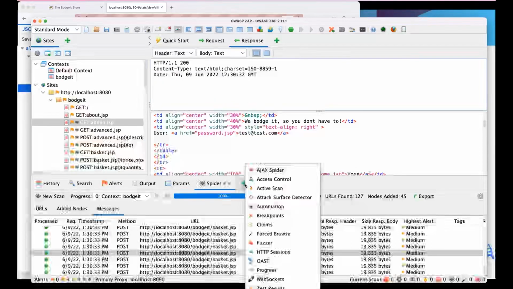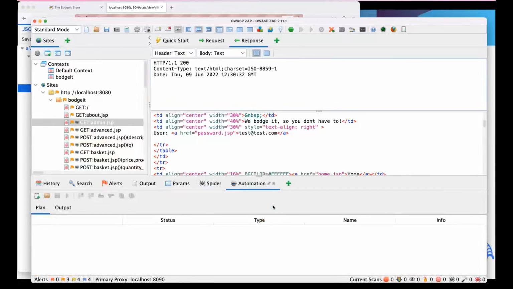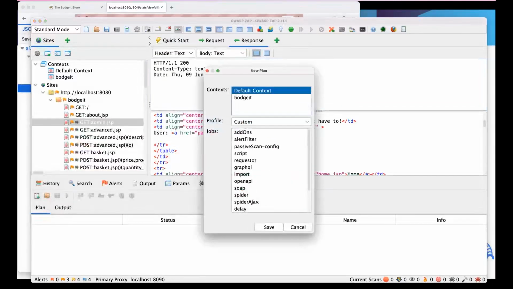We have a new automation tab, so we can create the automation plan within the desktop, and we can test it in the desktop, and then we can export it, because the automation plan is just a YAML file, which we can then run from the command line. So what I'm going to do now is create a new plan.